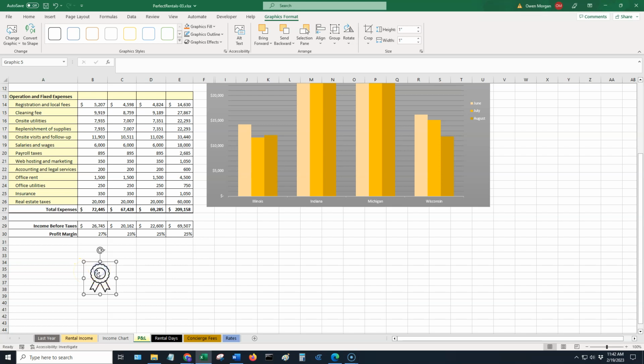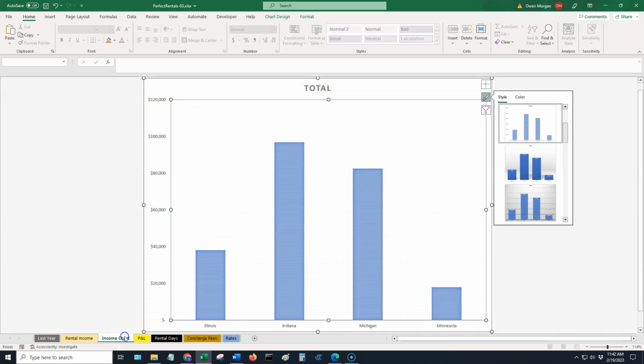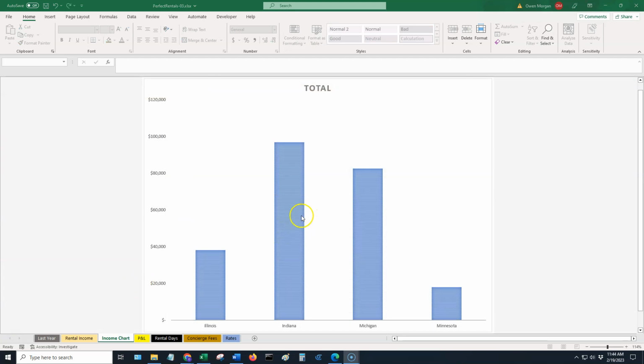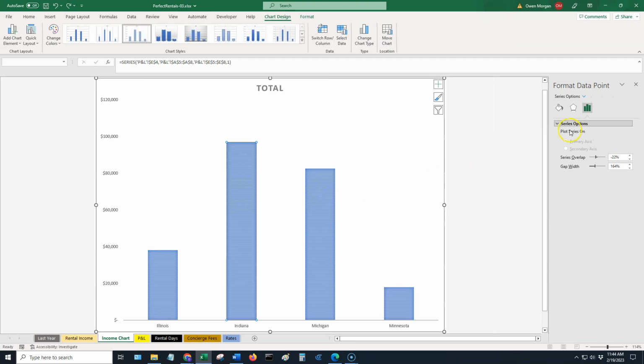We're going to copy our ribbon, so let's select it first, go back to the Home tab, click the Copy button. We no longer need this, so I'm just going to press the Delete button on my keyboard to remove that. We'll then move back to the Income Chart sheet. Select the Indiana icon bar on our sheet, then double click it, and this will open up a formatting window.